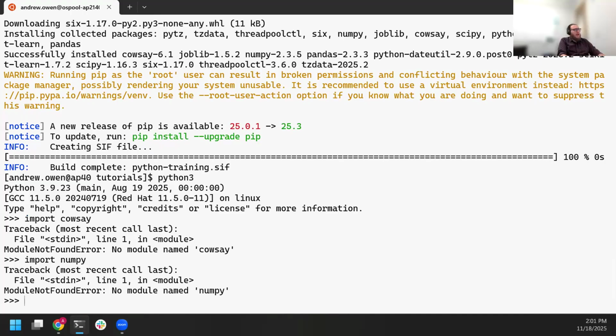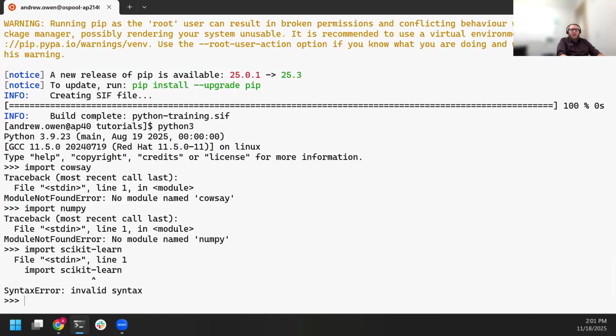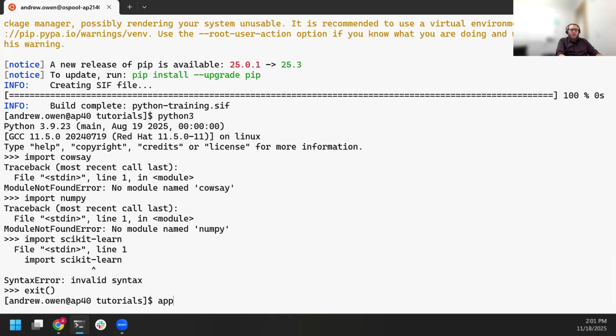Oh, nope. I thought we had numpy. And if that didn't work, then I'm sure sklearn. Oh, I actually don't remember the naming with scikit-learn, just because it's a little funky. So I don't have NumPy, I don't have cowsay. This is Python 3.9. So this is what's on this machine by default. So I'm going to exit the terminal.